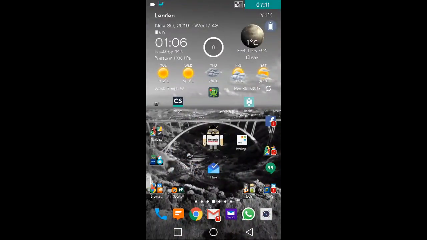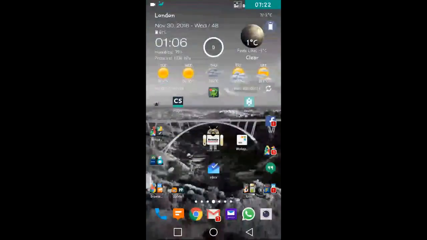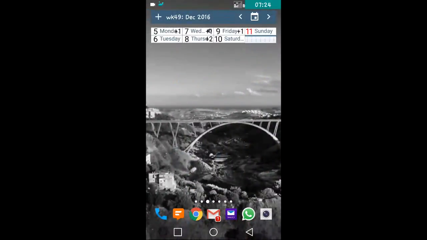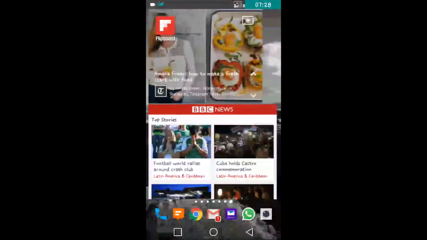I hope this video helps someone out there who's having issues with their battery. Look at your battery usage, see what's using your battery, and just delete those apps and delete the widgets that you don't need. I mean, I've got lots of widgets, but they're the ones that I really can't do without.